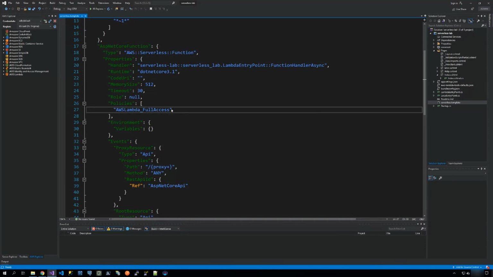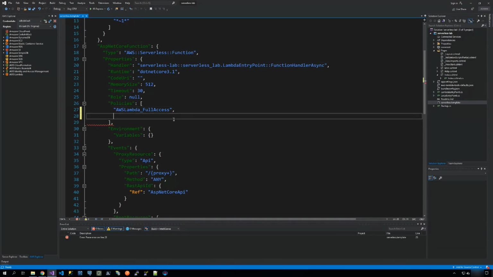So we're going to add this here. I'll just paste it in: Amazon DynamoDB read-only access. That's going to provide ASP.NET Core functionality the permissions to access DynamoDB tables in read-only mode. In production, you would probably limit it to just that table, but for the purposes of this exercise, we can just say it can read from any table, but not write.